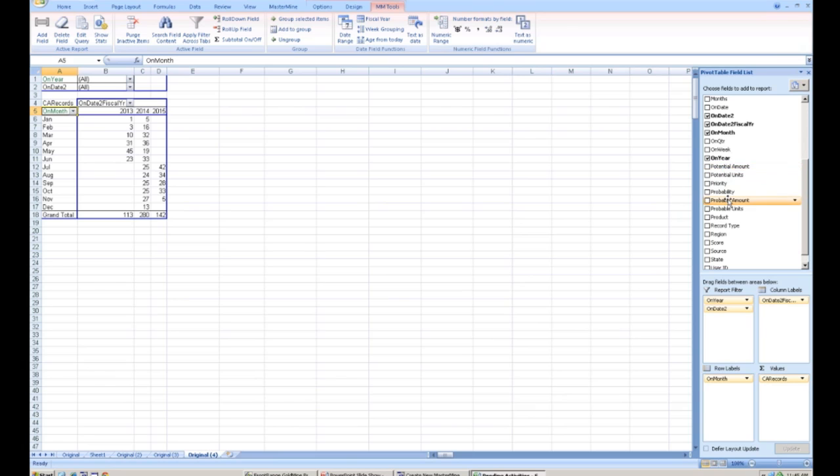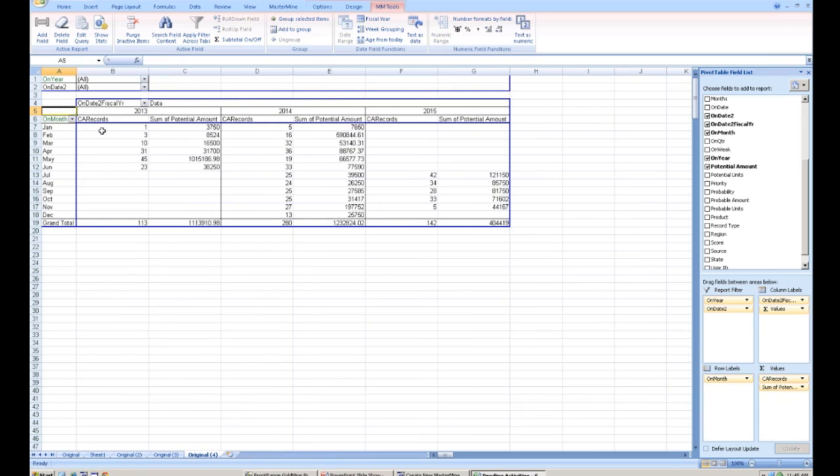Potential amount is the one you want, Chris. Potential, not probable. In the data area down there, there you go. So now you've got really three columns, three items within the column area, which are the 3 fiscal years, and you have 2 items in the data area, one of which is the count of records, and the other is the dollar amounts of the records. This is a somewhat complex presentation, but what we wind up with here is month by month the ability to compare across fiscal years.